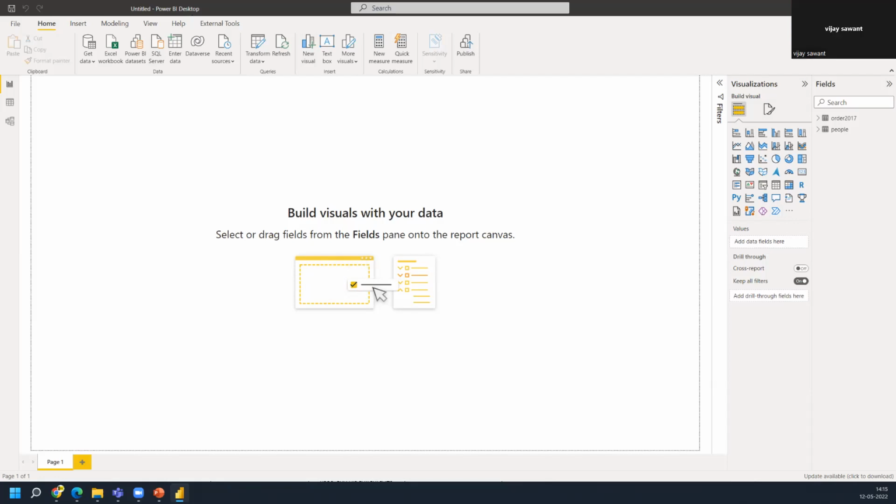So now we have loaded the data. There are three views to see the data. Number one is this particular view, which is called the Power BI report, or also the data report. The second type of view is called the data table, which is available here.